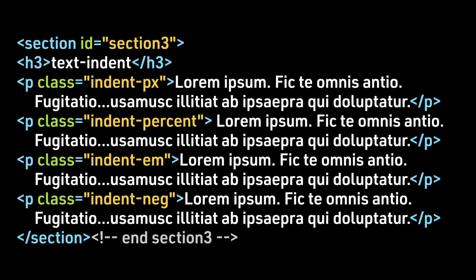Here is the HTML. We have created classes for different options, creating a text indent using pixels, percentages, ems, and negative values. As previously, we are truncating the lorem ipsum placeholder text for space reasons.